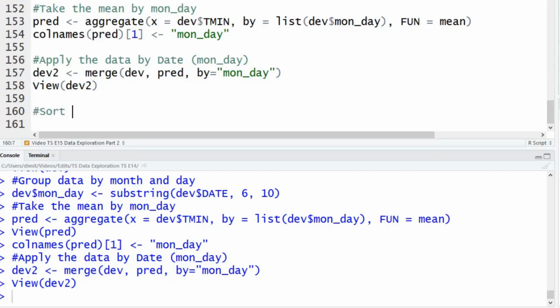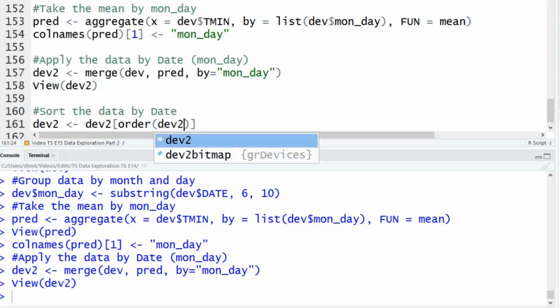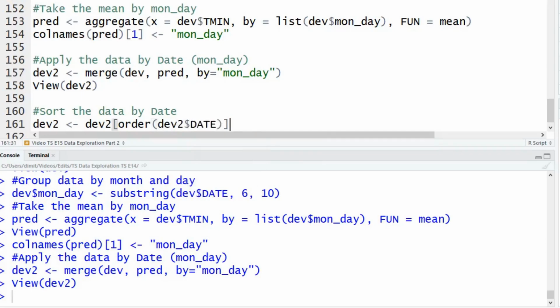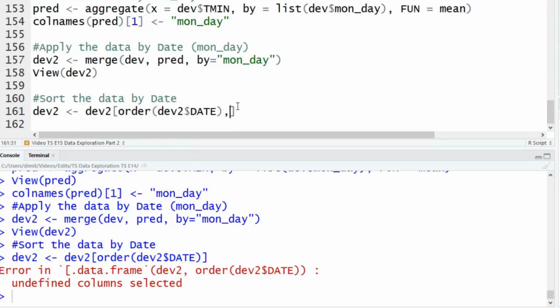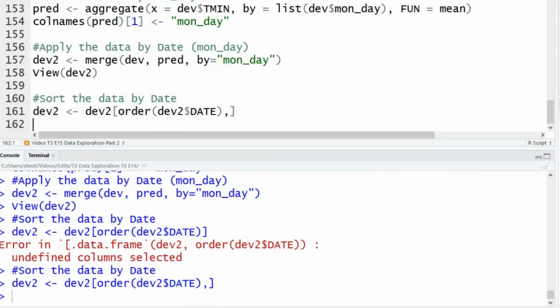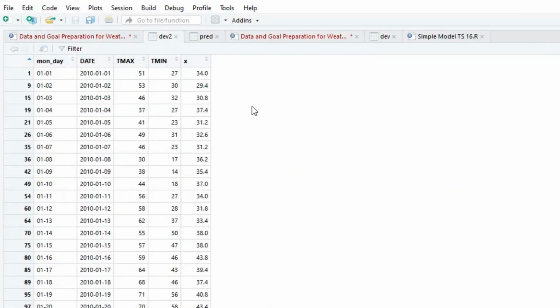So we're going to sort the data by date. To do that, you're just going to type in dev2, and we're going to take dev2, and do square bracket, type in order. So we're going to use the order function, and we're going to order this data by dev2 date. And we're going to run that. And remember to put in the comma here, because I forgot it. And we're going to run that. And then if you look at dev2, all of a sudden you see that the month day is January 1st, 2nd, 3rd, 4th, and the year's all the same. So we have it sorted back how we'd like to see it.